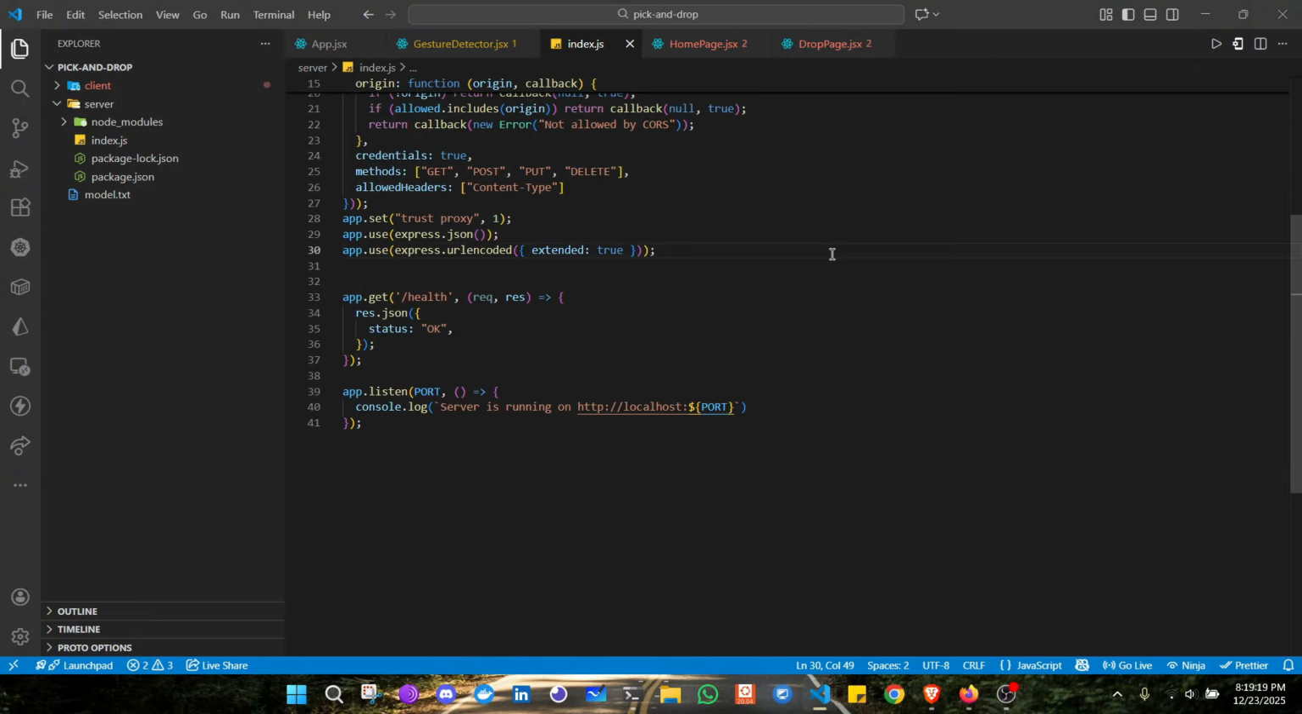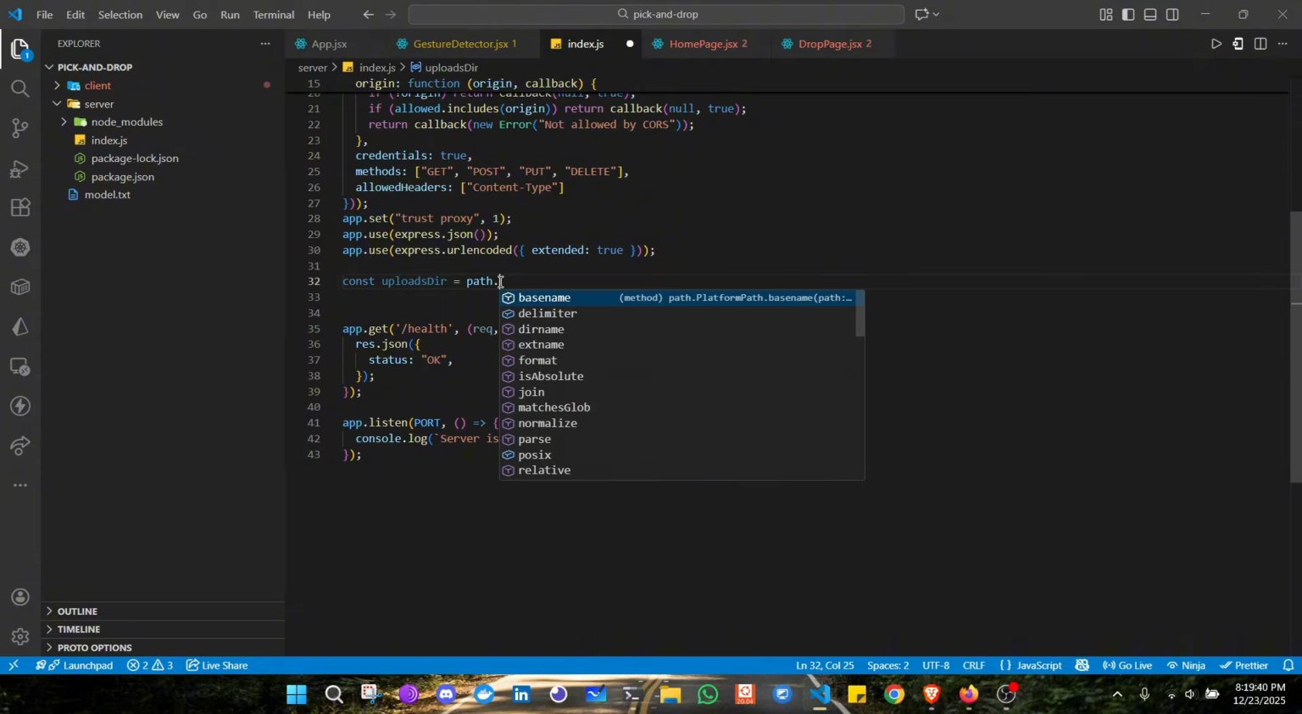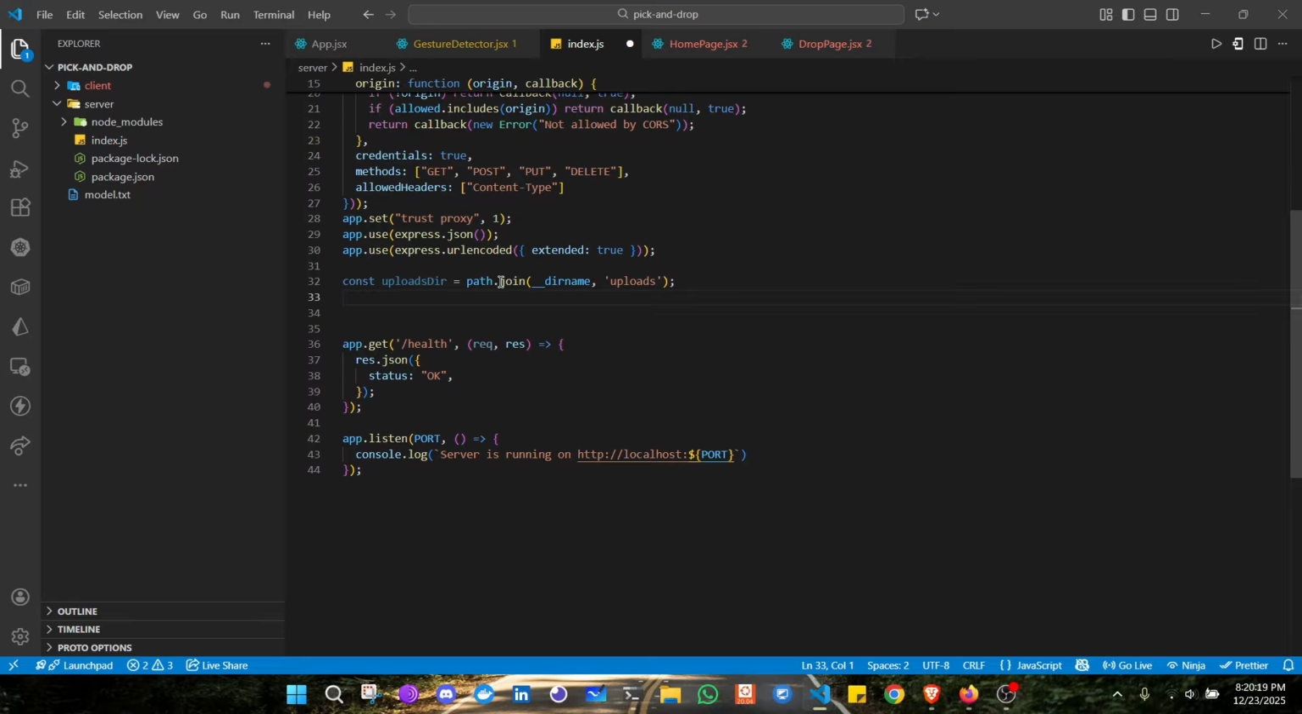After doing this, let us set up the uploads directory. So const uploadsDir equal to path.join, we'll pass the directory name that we created, and we'll create a new folder named uploads. So this builds an absolute path to an uploads folder that will be located next to the current file. Now this just creates the path, it doesn't create the directory yet.